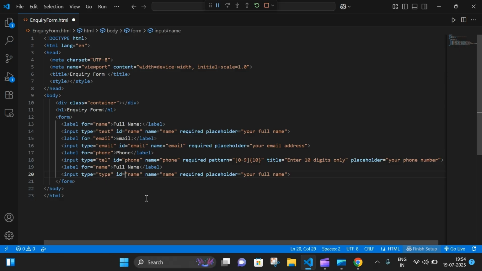The name, label for which type I want to tell. Okay, the label should be Enquiry, ENQUIRY. Then, okay, this is not an input tag. I don't need an input tag over here.